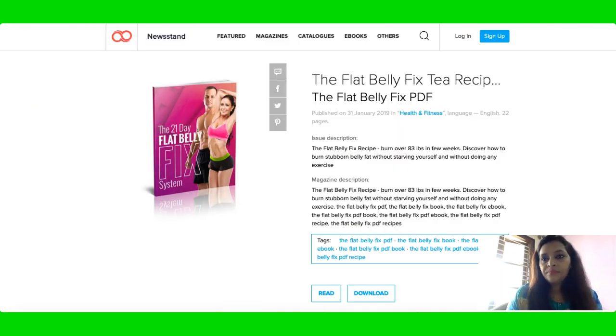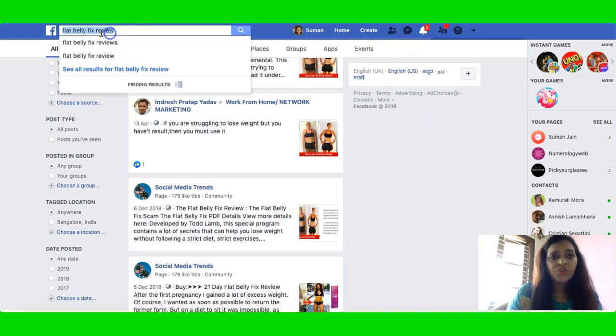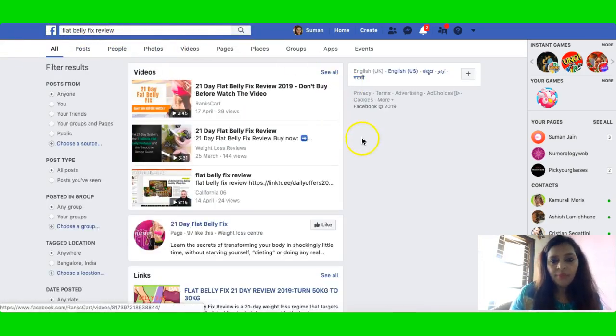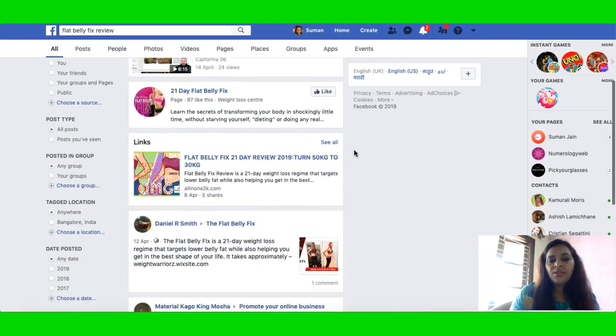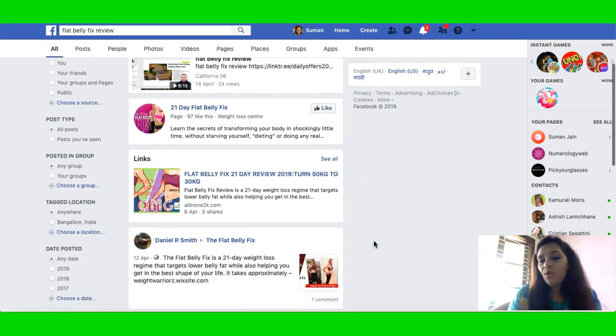And the first step is again Facebook. What you need to do is, again, on the search bar, type in flat belly fix reviews. Okay, when you come in, you can see the first thing is this person, they already have a page. They do have a page because they are doing paid ads. But with today's strategy, we are focusing on free strategies.